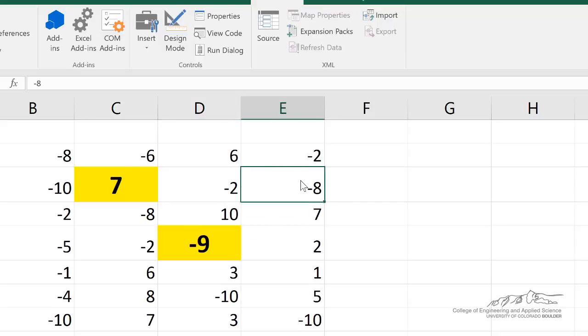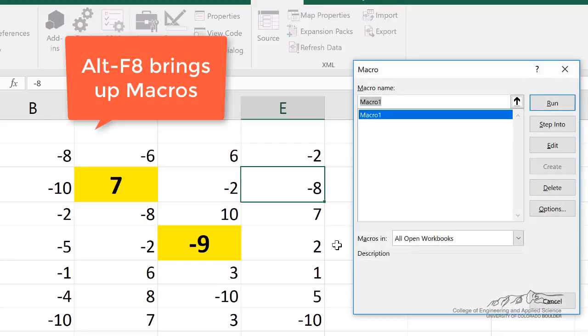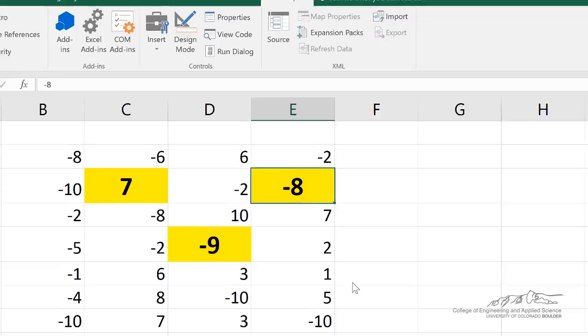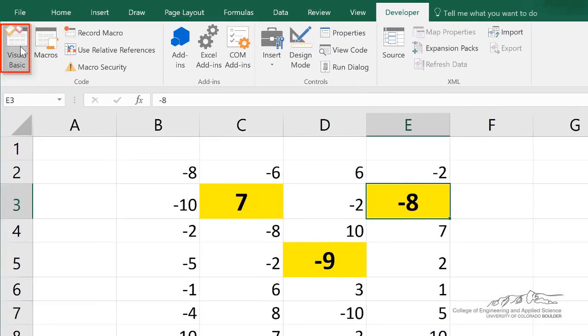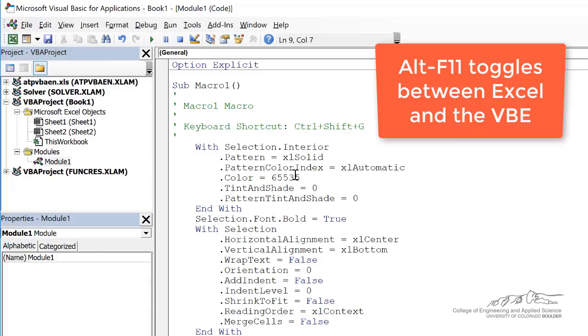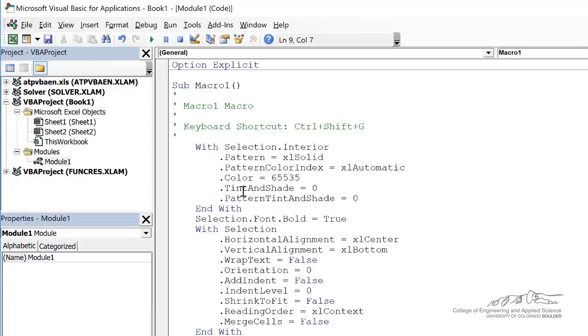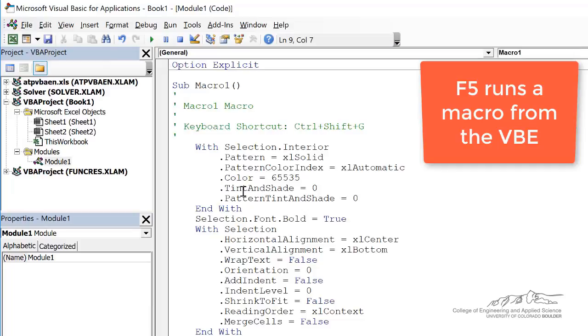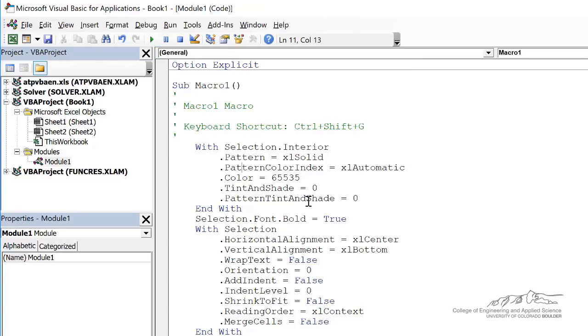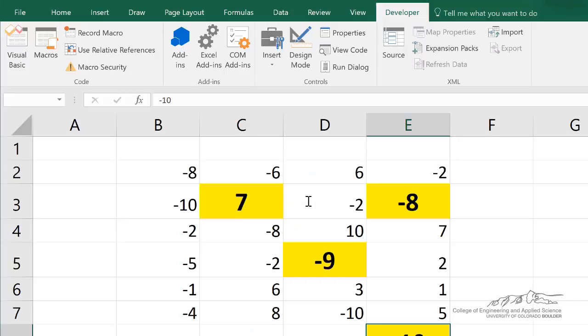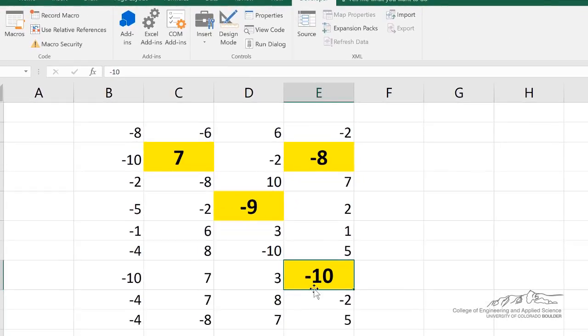Let me click on another cell here. Another way to bring up the macros is to do Alt F8. So that brings up the macro names, and we can do the same thing. We can run that. And finally, let's go back to Visual Basic, and I can always have my cursor in here, and I'm just going to press F5, or you can just run it here with this run button. So I'm just going to do F5, Alt F11 to get back, and you notice that we formatted that cell.